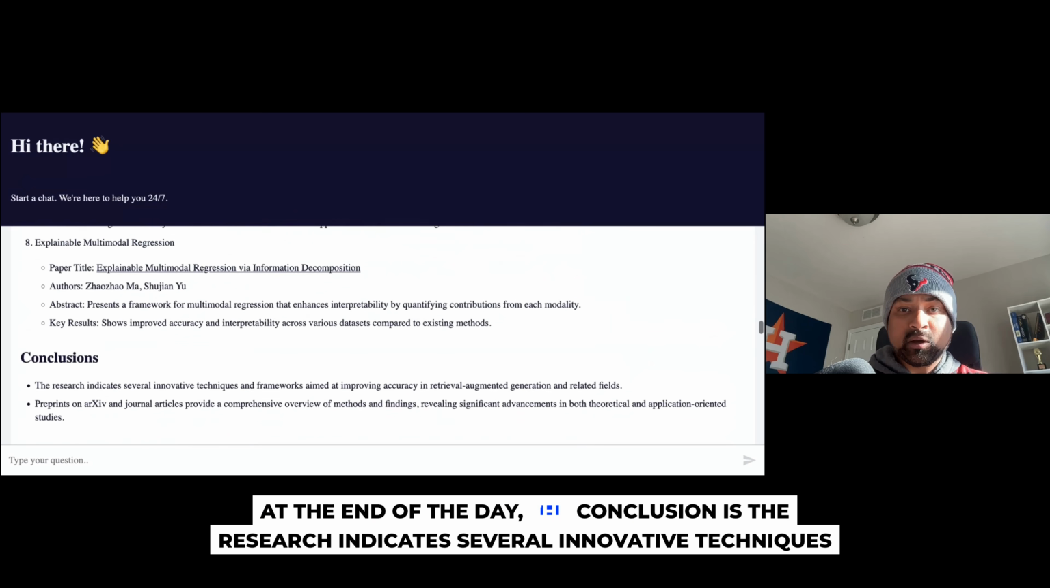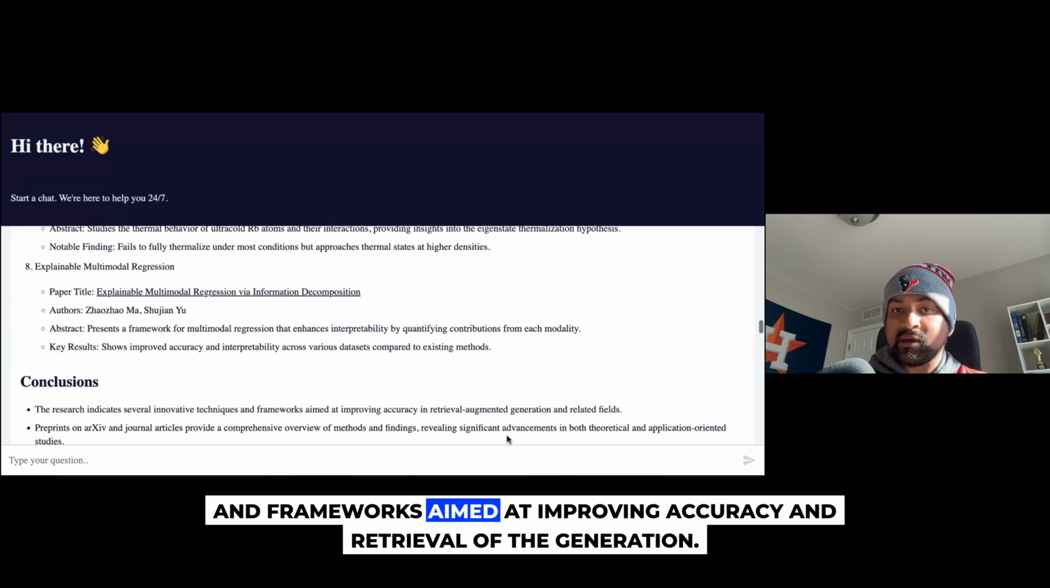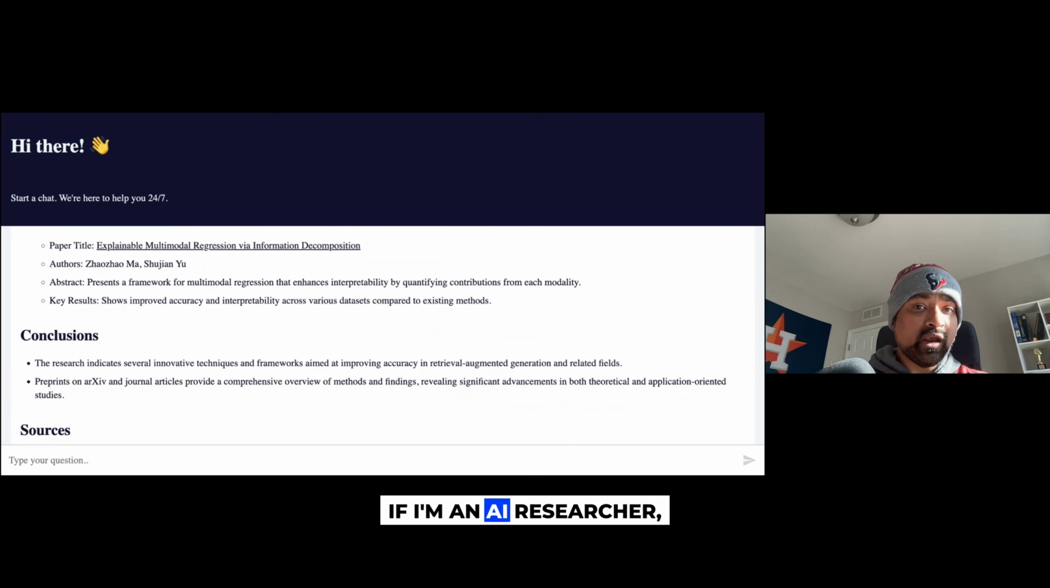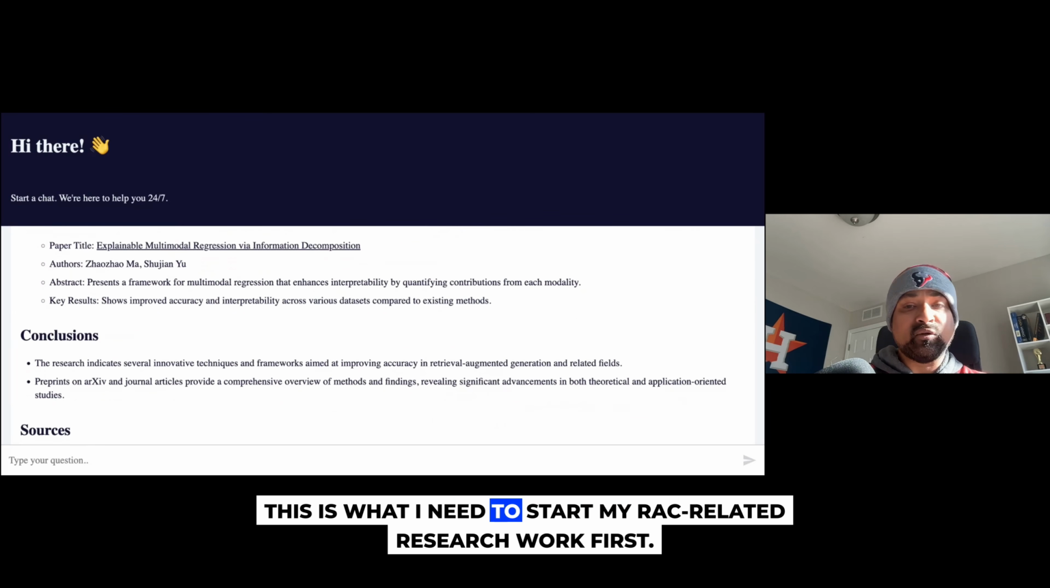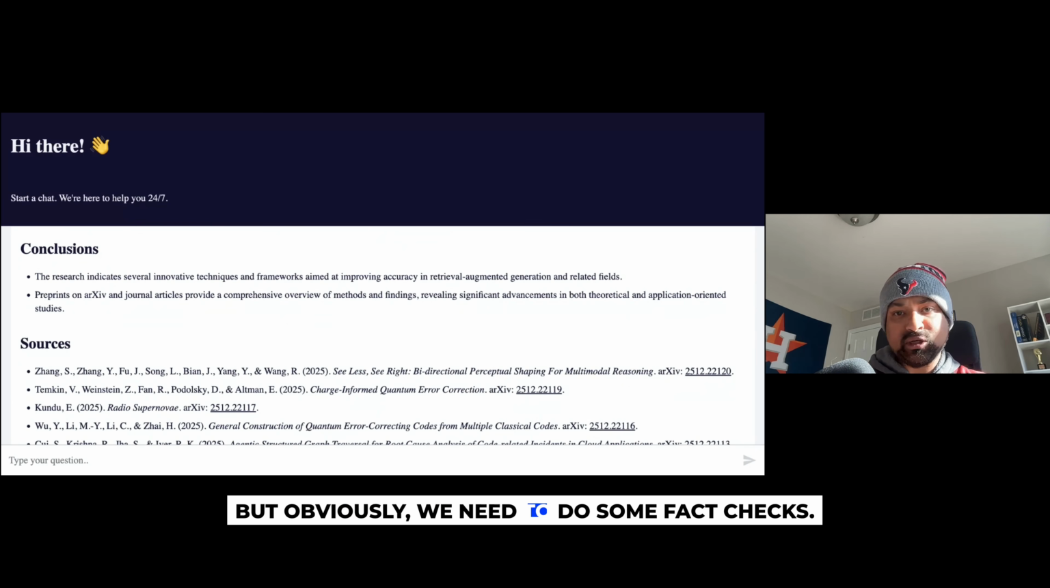At the end of the day, the conclusion is that the research indicates several innovative techniques and frameworks aimed at improving accuracy in retrieval augmented generation. If I'm an AI researcher, this is what I need to start my RAG-related research work. So I definitely give this output a pretty high 9 out of 10. But obviously, we need to do some fact checks.